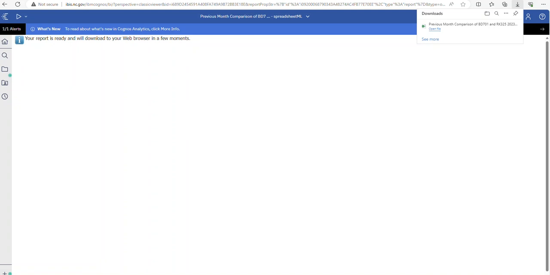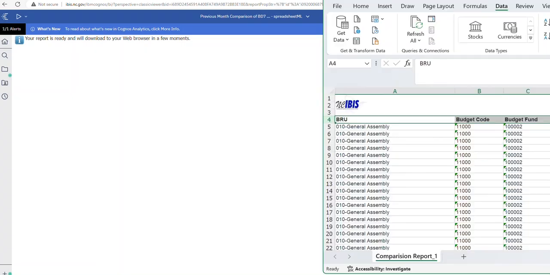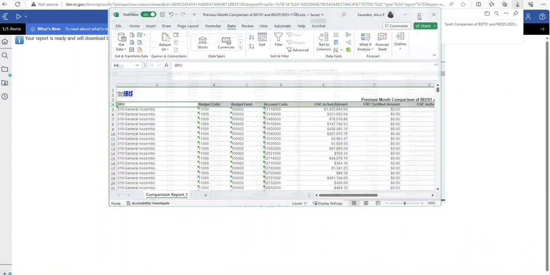This report will automatically be generated in Excel. It will populate in the upper right-hand corner of your screen. You can click on the Open File link to open your file and save it and manipulate and analyze at your discretion. To save time, I have generated the report in Excel.